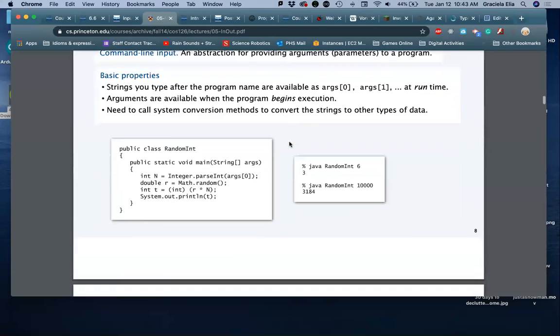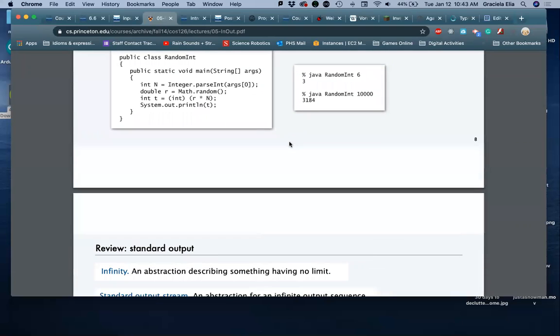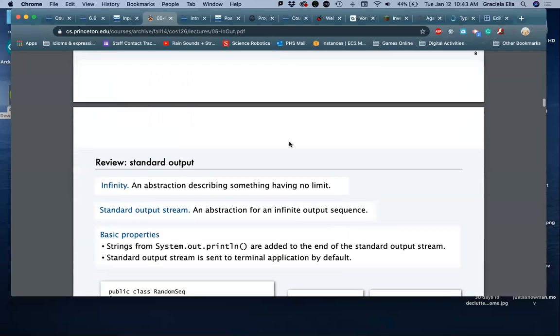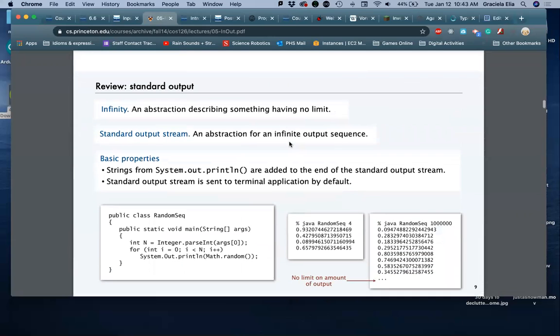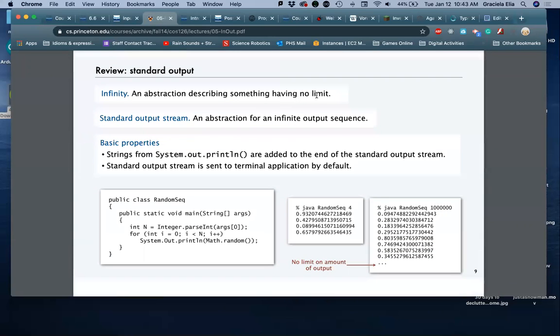Then here's another very theoretical question or concept. Infinity is an abstraction describing something having no limit. I mean, what is infinity? The word infinity alone itself is an abstraction, right? Because can you really physically touch it, see it? No. So technically, it's something that we create. It's an idea. It's an abstraction.